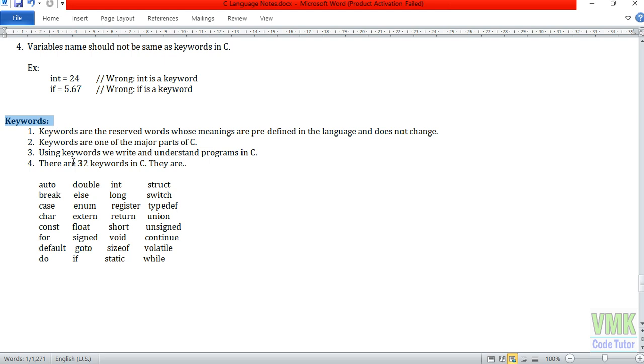But in the English language, a large number of words are present, whereas in the C language there are only 32 keywords. Keywords are the reserved words whose meanings are already present in the language and they never change. Keywords are one of the major parts of C. Using keywords only, we write and understand programs in C.